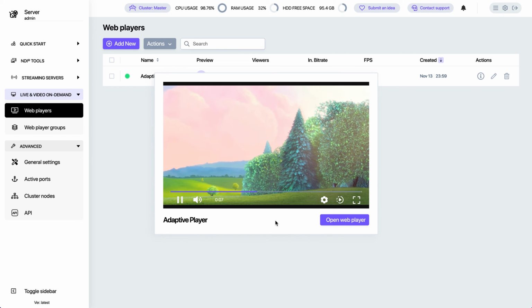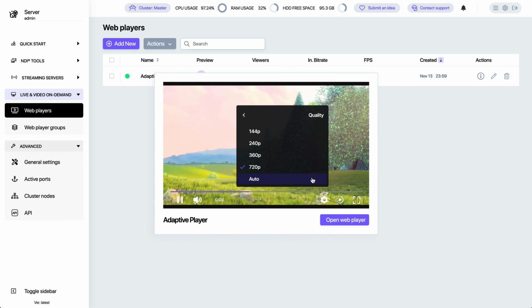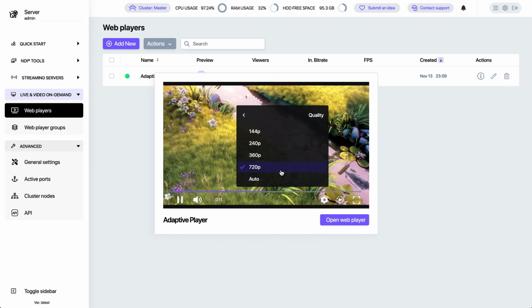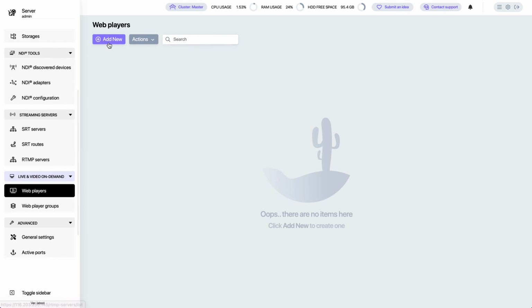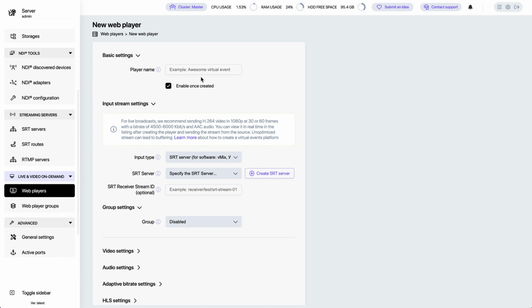Hi, in this tutorial, I'll show you how to create an HLS player with adaptive bitrate in Callaba. Just go to the Web Players section and click Add New. First, give your player a name.